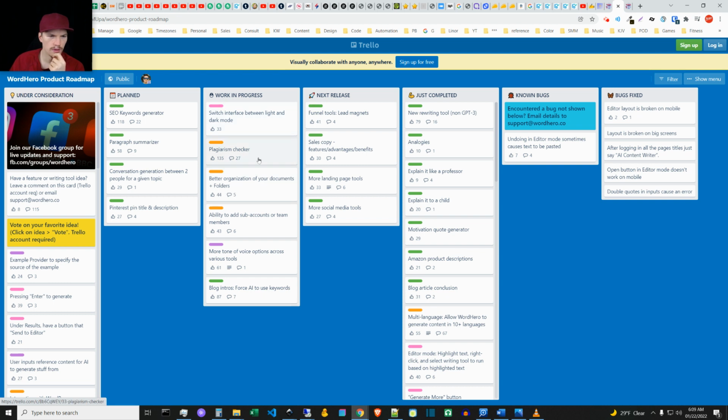Switch interface between light and dark. Plagiarism. Better organization for documents, ability to add sub accounts or team members. Yeah, that would be awesome. More tone of voice options across various tools. Blog intros, force AI to use keywords. Nice. Yeah, that's a great feature of the Rytr.me tool. That was definitely something. But the problem is just not enough content.